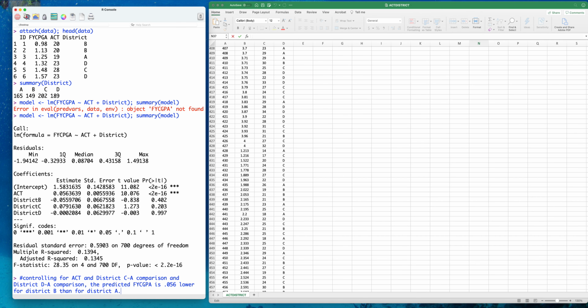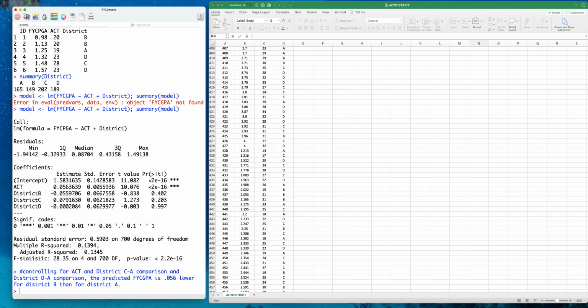Now, a couple of nuances here. What if we want to compare District B with District C? Well, we can't do that with this analysis. We would have to run another analysis to make that happen. Now, shifting the base group is easy. I can just recode district, and I can use the relevel.